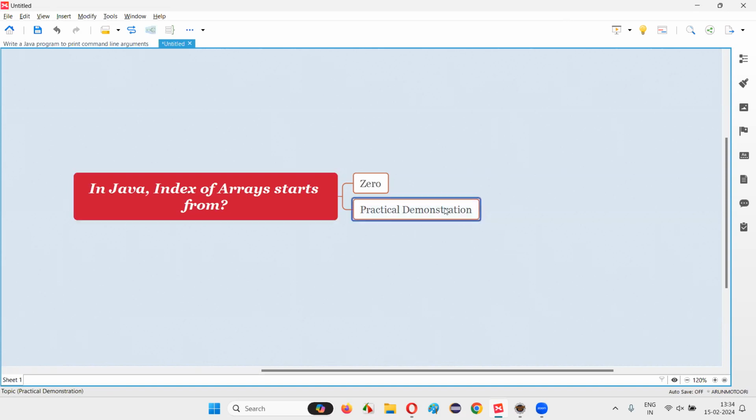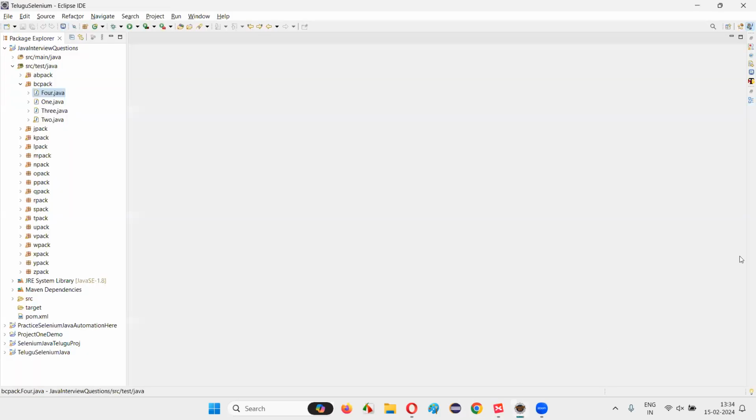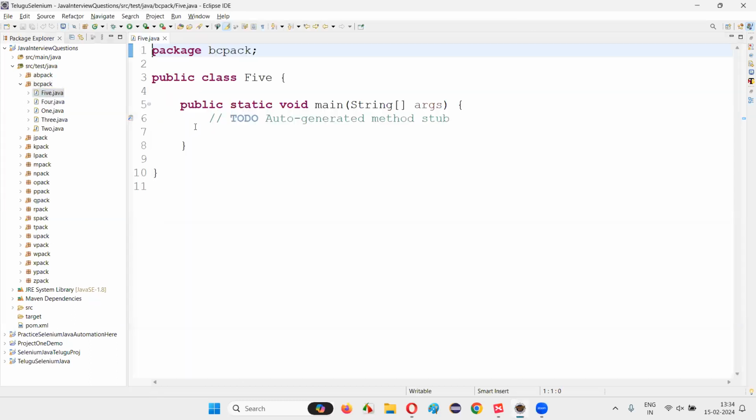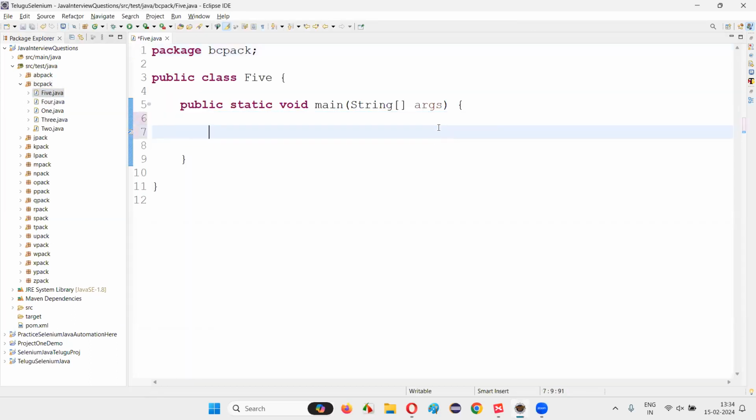Let me demonstrate this in a practical way. For that, I'll switch to Eclipse IDE and create a new class. I'll just name this class 5, let's say, and create a main method. Inside the main method, I'm going to create an integer array, AR is equal to new int of 3.